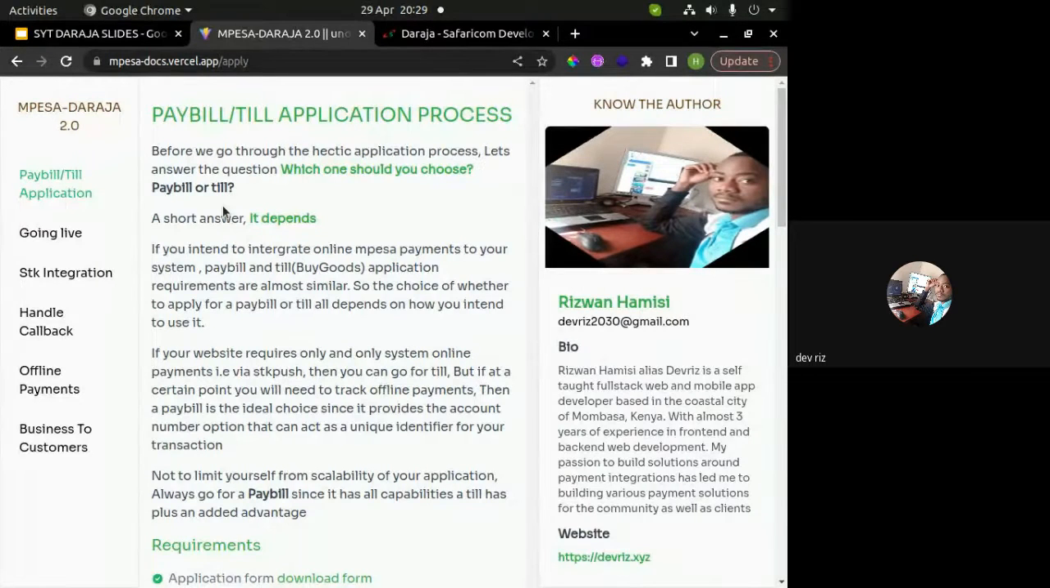So if you need to apply, you're going to look through the requirements. If you feel like the till requirements fit you better, you can go for it. If you feel like you can get all the pay bill requirements, it's also better. But again, if you are aiming at using the integration only for accepting online payments initiated from your system, then a till number has equal capabilities as a pay bill. In fact, with an advantage, because your clients won't be charged. With a pay bill, you can also choose for your clients not to be charged, but all the charges will come back to you. But for a till number, the clients won't be charged.